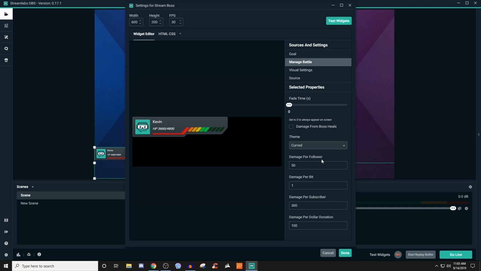And you can set up how you want it for the different types of damage. Like when someone follows, it does some damage. When someone uses bits on Twitch, it does some damage. And same thing with subscribers and dollar donations. Now, I don't know if this will ever work on Mixer. I know that this works on Twitch, but I don't know if it works on Mixer. If anyone else tries this on Mixer, please let me know.